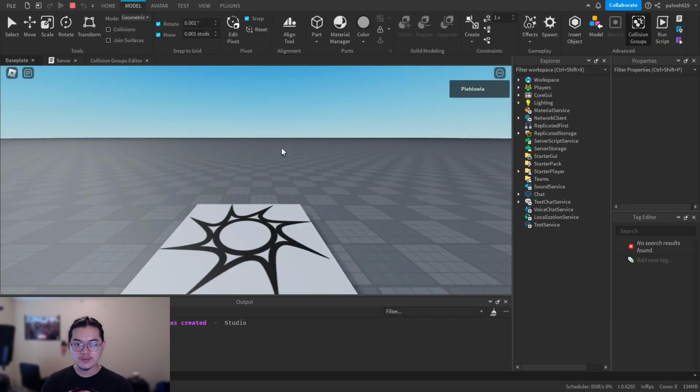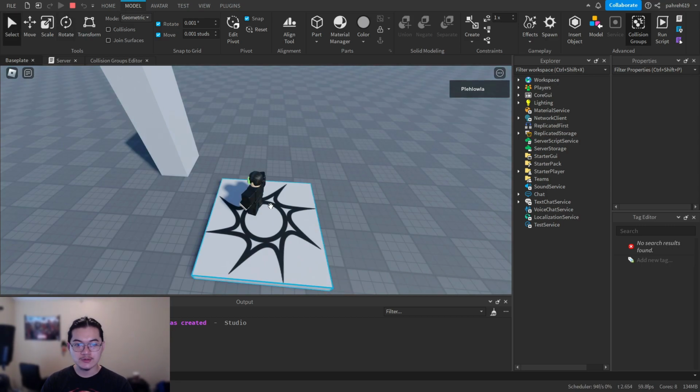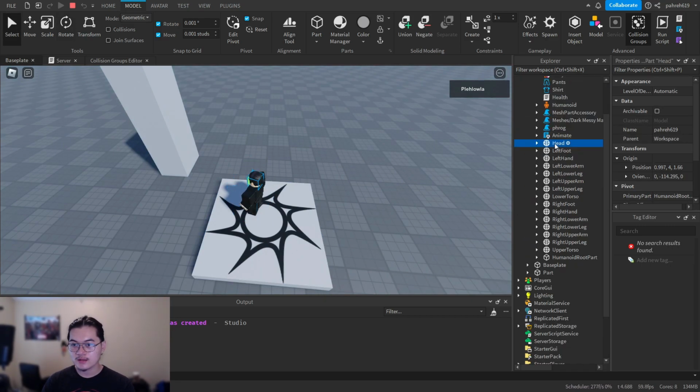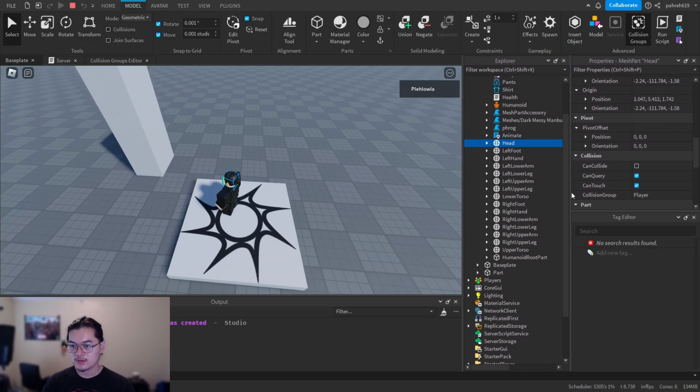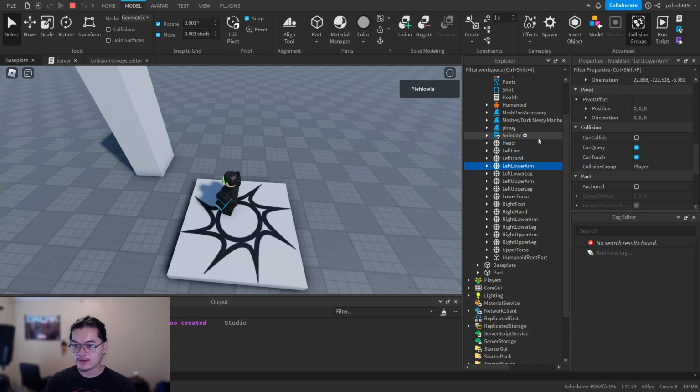So to test this out, we're gonna join, and if you click on your player and you click on the body part, as you can see, the collision group for each body part is player instead of the default.